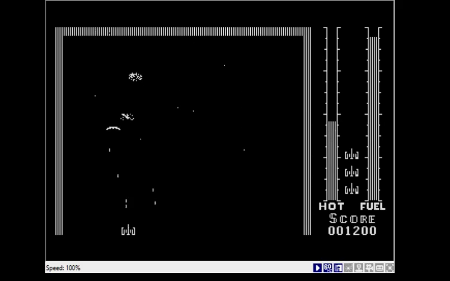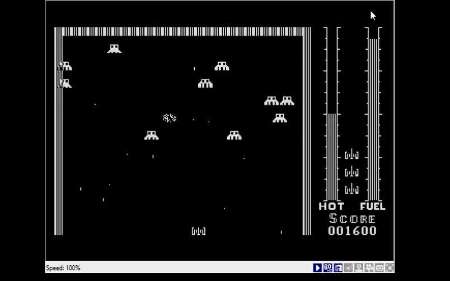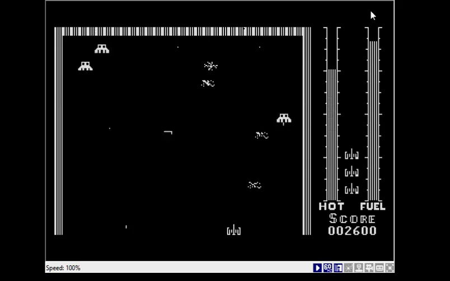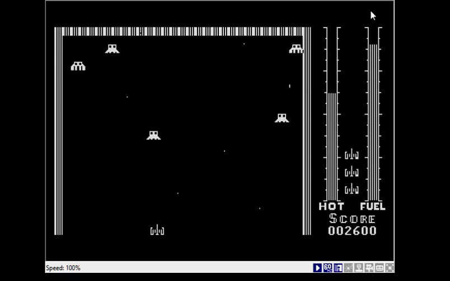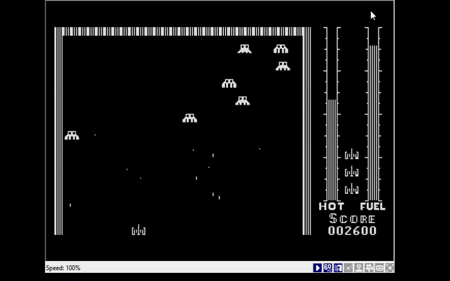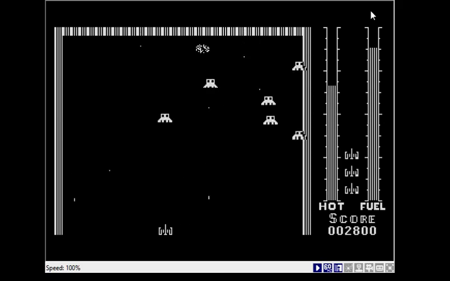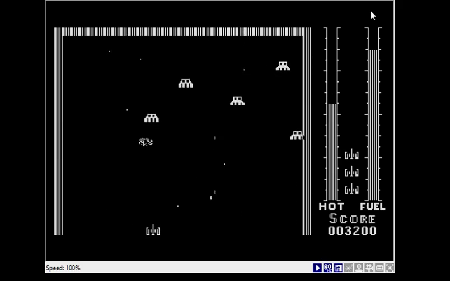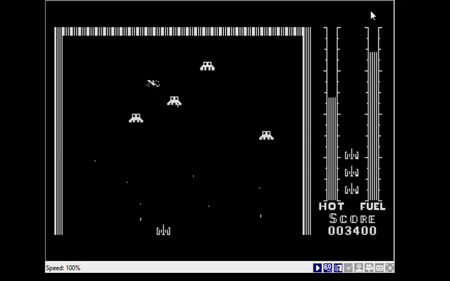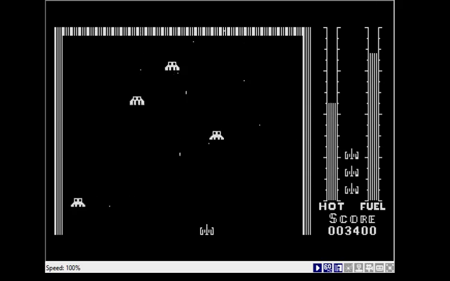You have a fuel supply. Let's see. The fuel, that's your timer. And you also have the thermos temperature to the left. If you fire too much, it's going to overheat, and then you have to wait for it to cool down. So this is pretty much a clone with its own thing, but the levels are very similar to what you had with that. And Mega Mania is very much like this also.